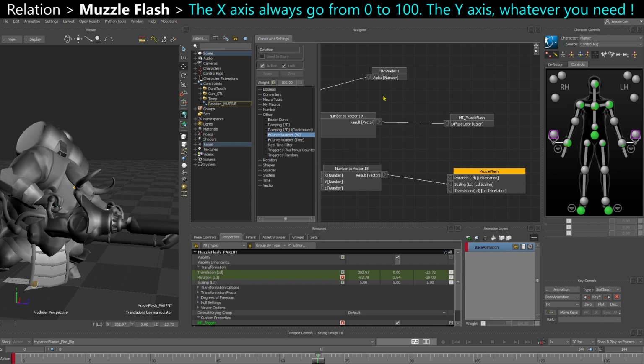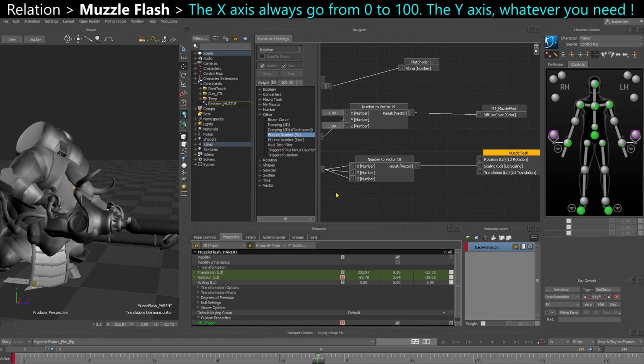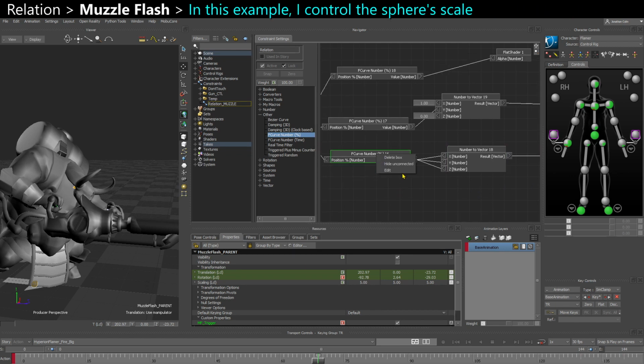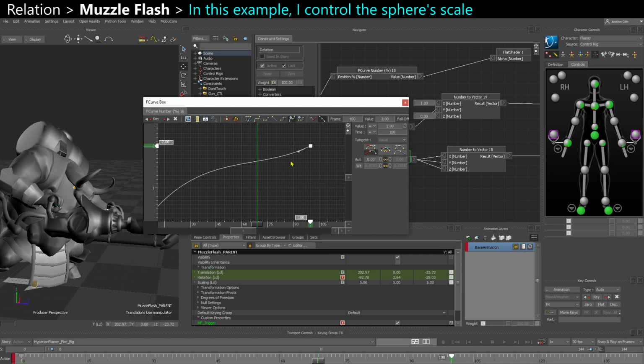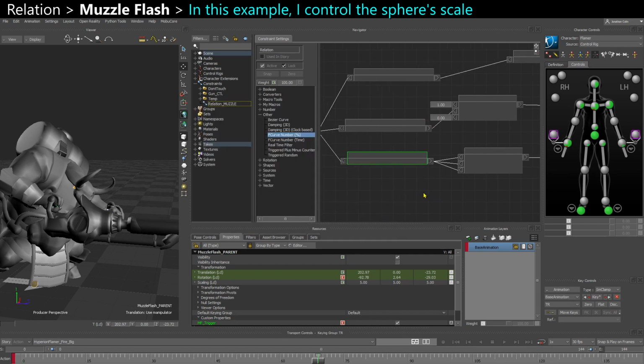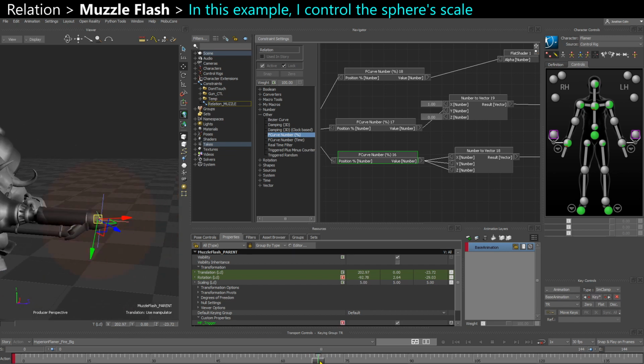And what do I control here? Well, I simply control the scale. So let's see again. In this case, I go from 0 to 2. That's what makes the sphere expand like this.